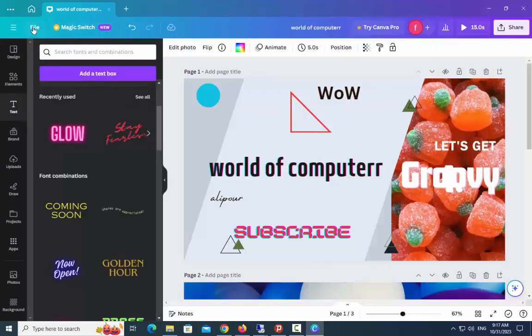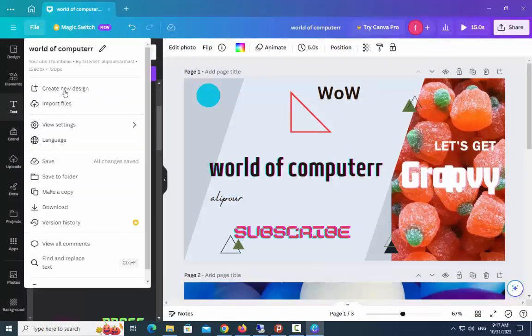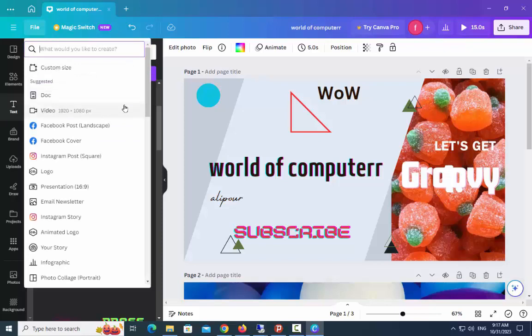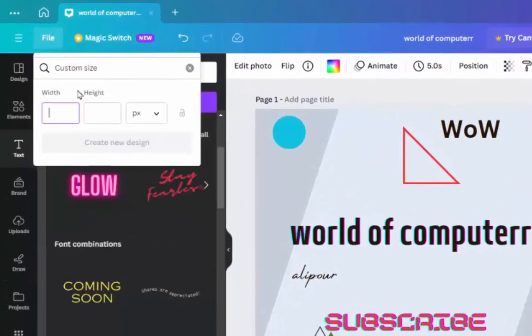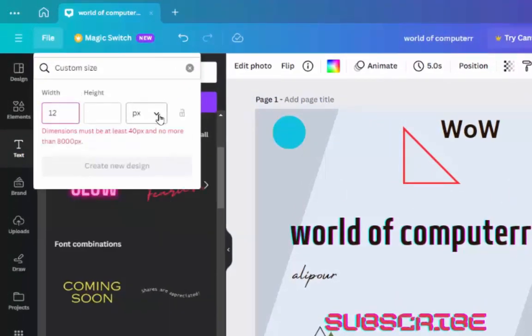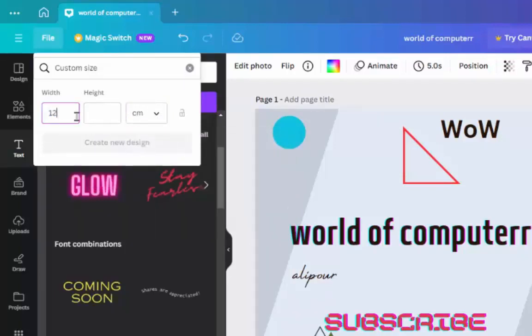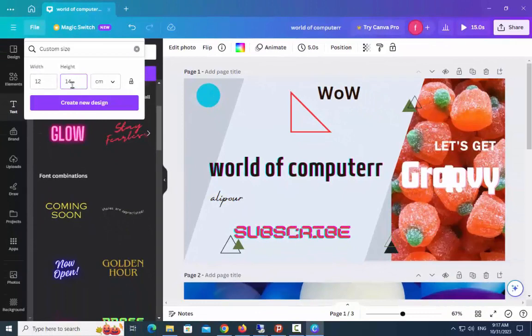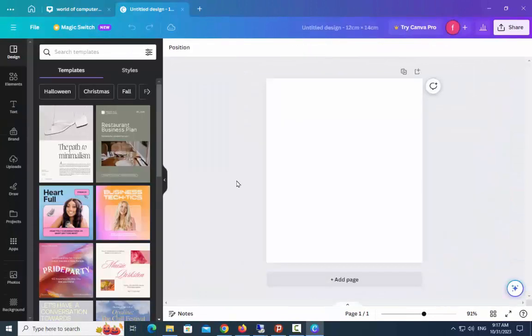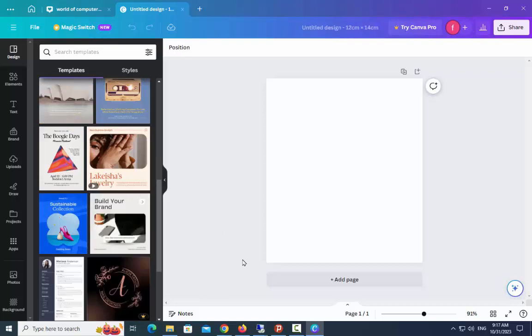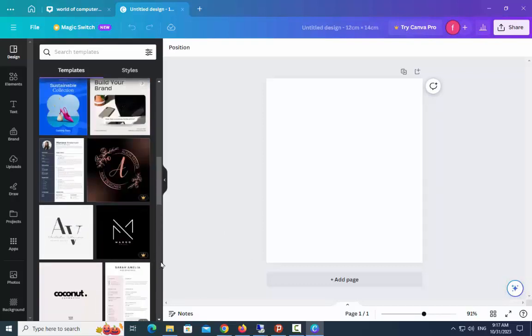But to create an image with your desired size, on the upper left side, select File and Create Design. Then select Custom Size, enter the desired size, and finally select Create New Design. Now choose a template and easily change the template photo with drag and drop, and make the image in your required size.